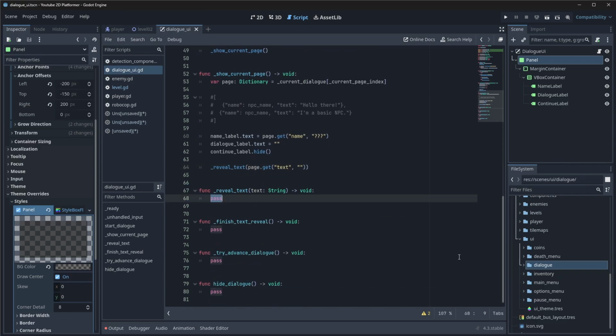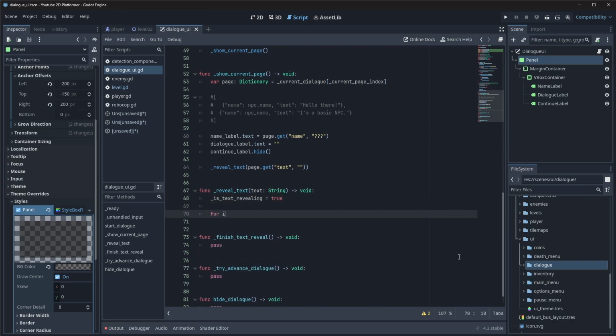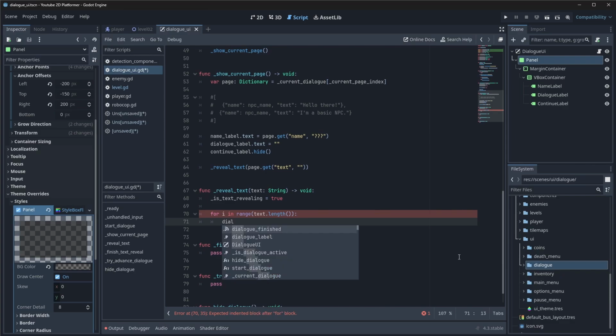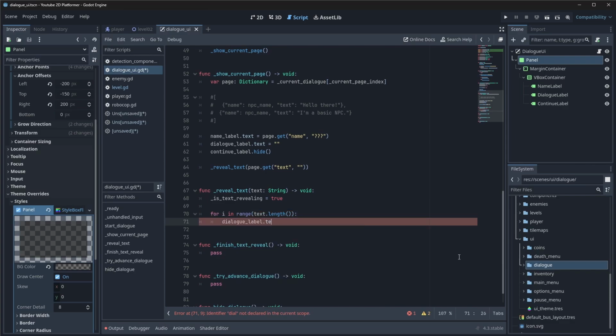In reveal text, we are going to set is text revealing to true. And we're going to have a for loop where we are going to loop through the range of our text length. And then we're going to add every character that we're going to get to the dialog label. So the text is going to equal, we're going to grab the text and get a substring of it at 0 and I plus 1.